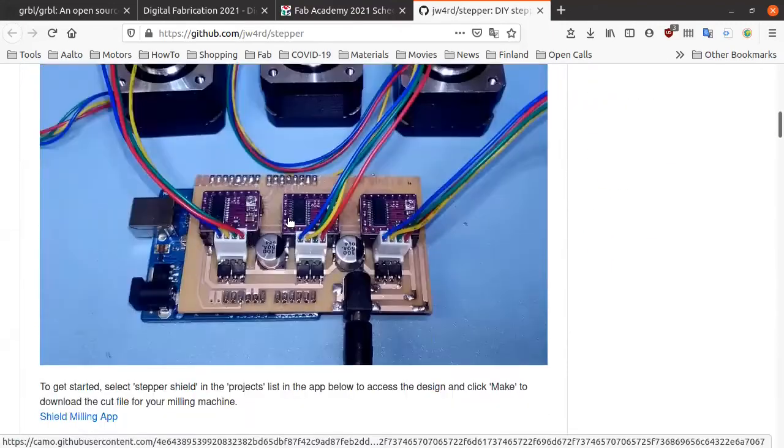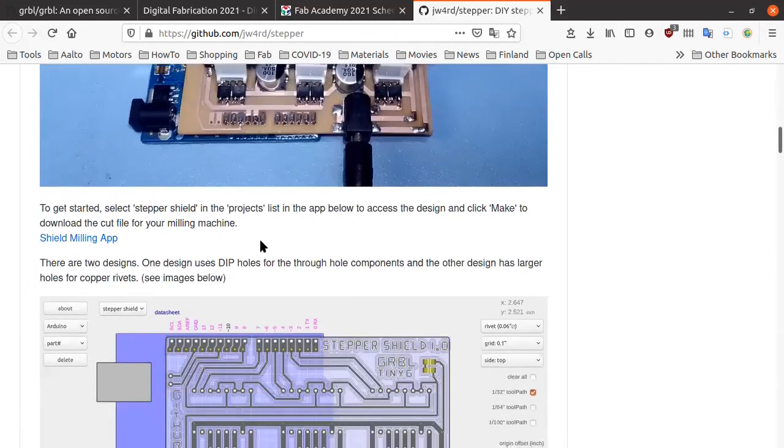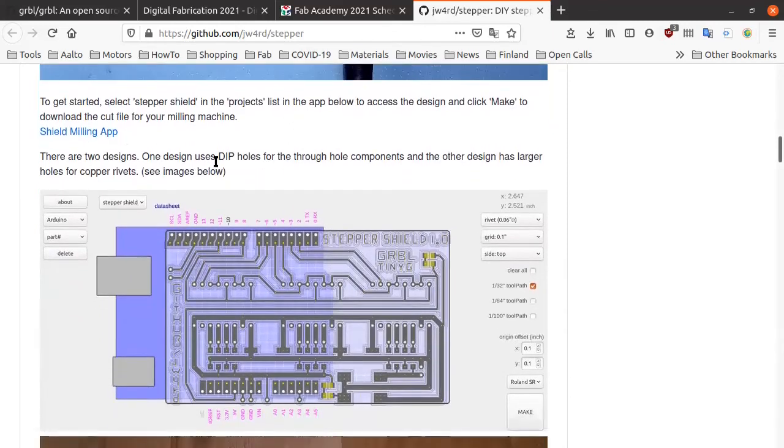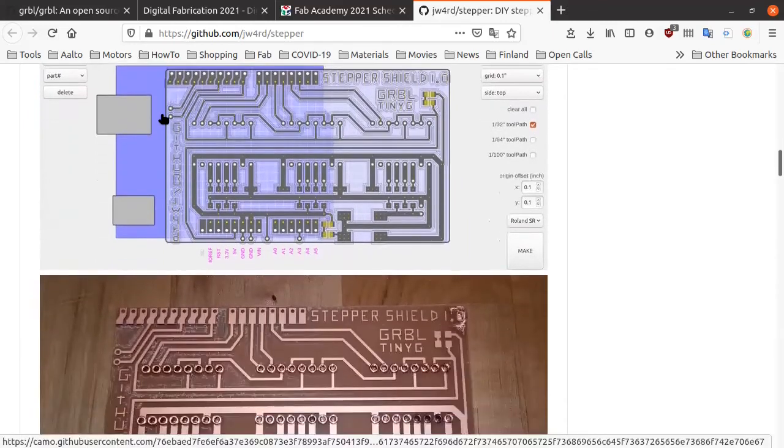And so one of the things that I mentioned is that you might also accept the challenge that if you're building one single axis machine, then you could explore this design and try to quickly design a board which supports only one of these step sticks. And they have an interesting shield milling app, which is also able to generate toolpaths for the SRM and MDX40 machines.